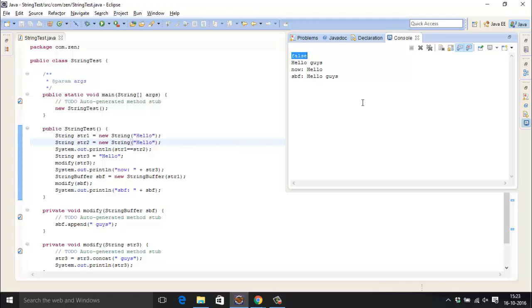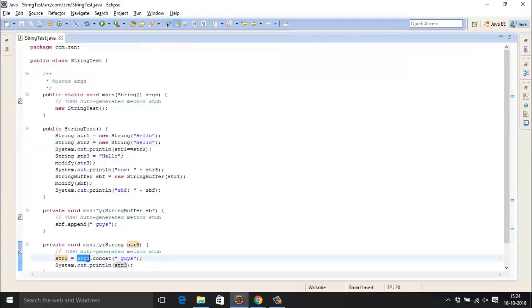Making some sense? If you say new string hello, then it happens like this. If you say double quotes hello, you get an object, but it's in the pool. Be careful about this. If you ask a question like this, you know it is false. They'll trick you like this. See this, it's showing it is modified because we said str3 is equal to after concat.